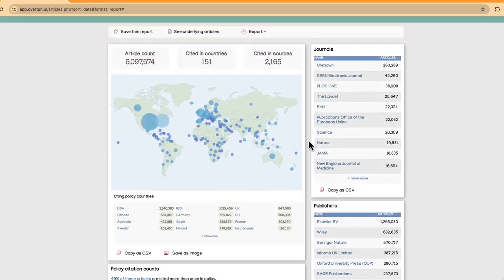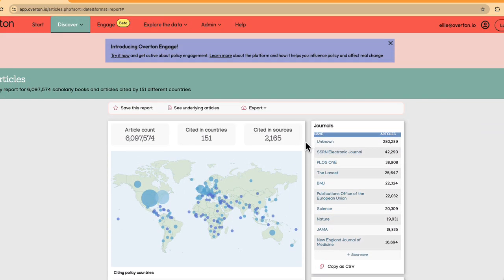And that is how to read a summary report for scholarly articles.